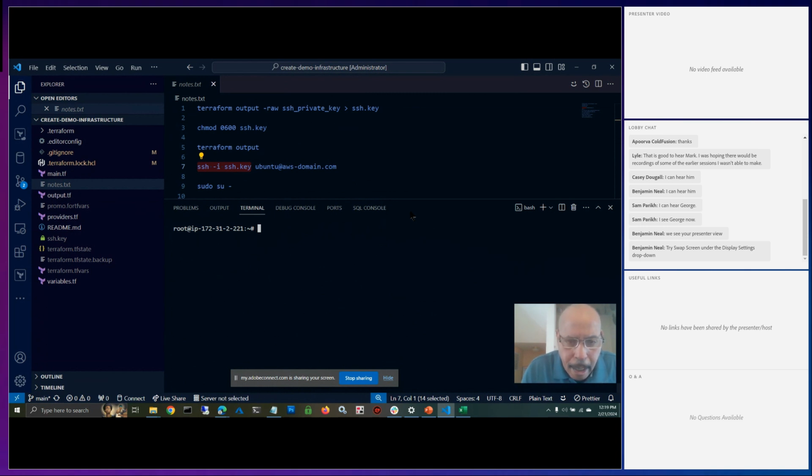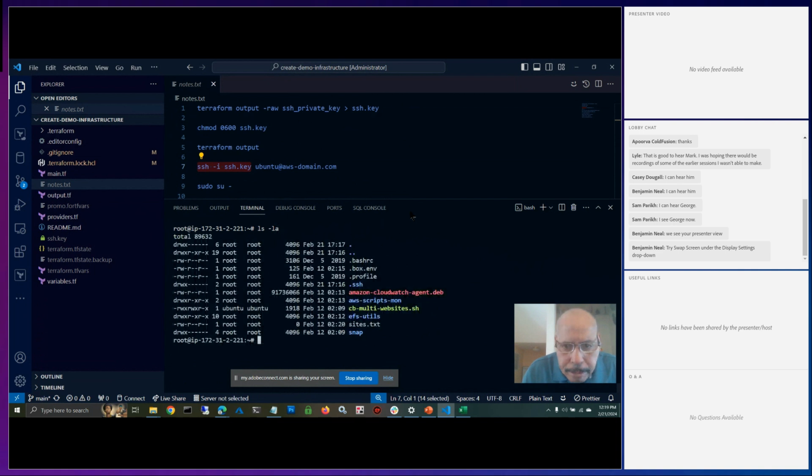Okay, now let's take a look at where I am and what I'm looking at. What we have here is the output of where we are. We're in the root path. Okay, we have a configuration file there for CB multi websites.sh, and why don't we take a look at that file?